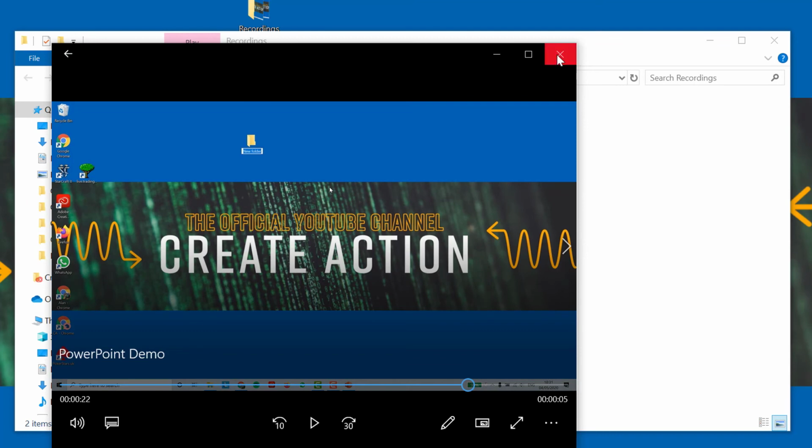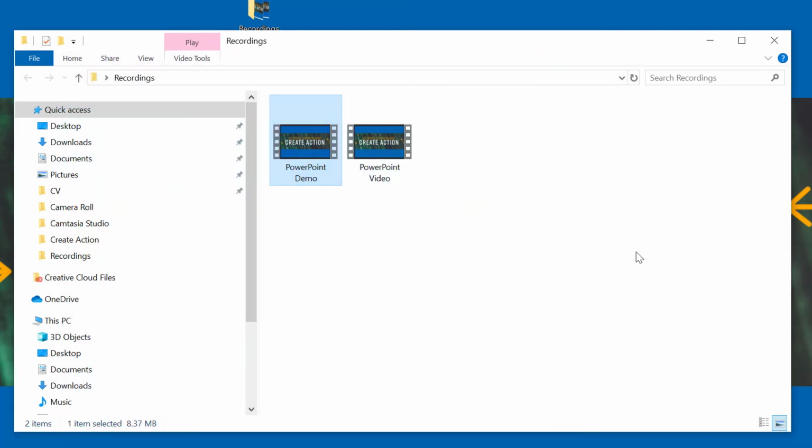And there you have it. That is how you use PowerPoint to do screen recordings. You can see that it's recording everything on your screen.